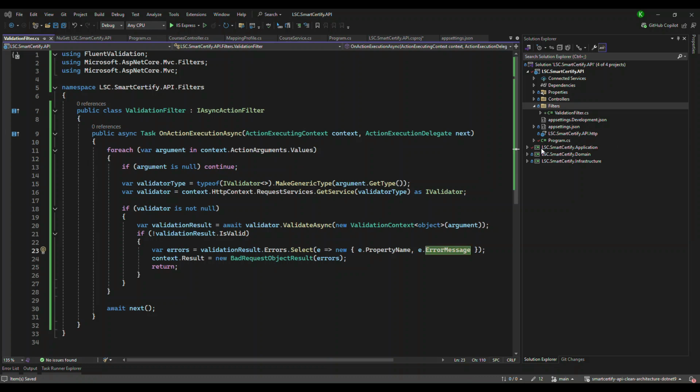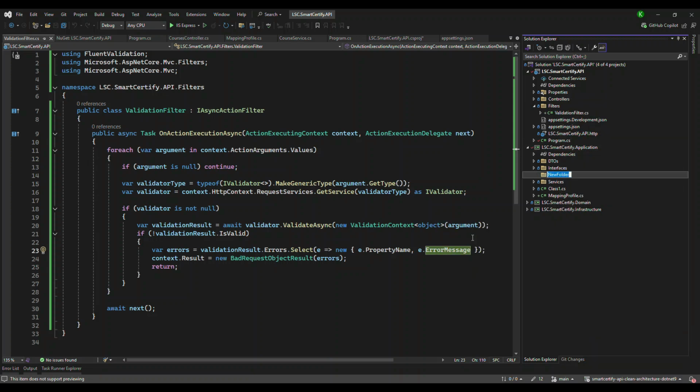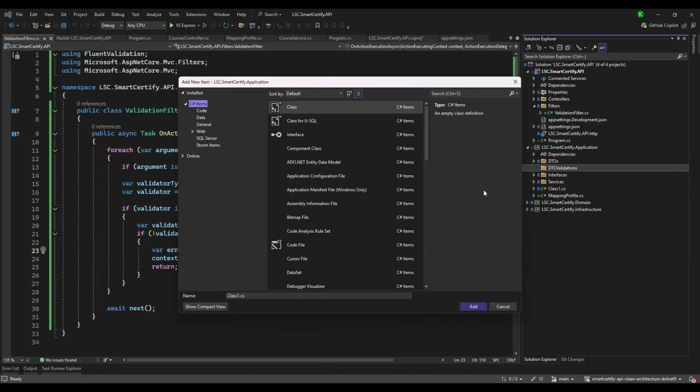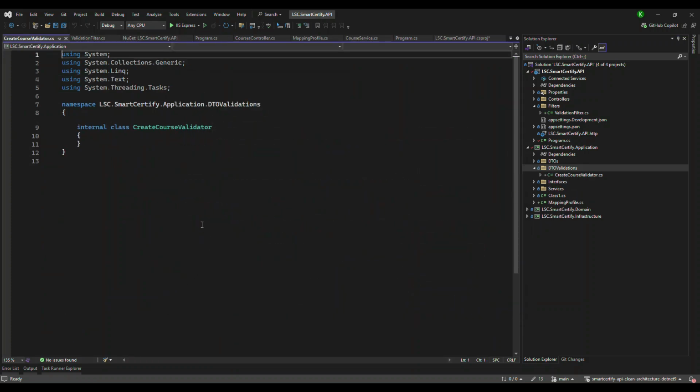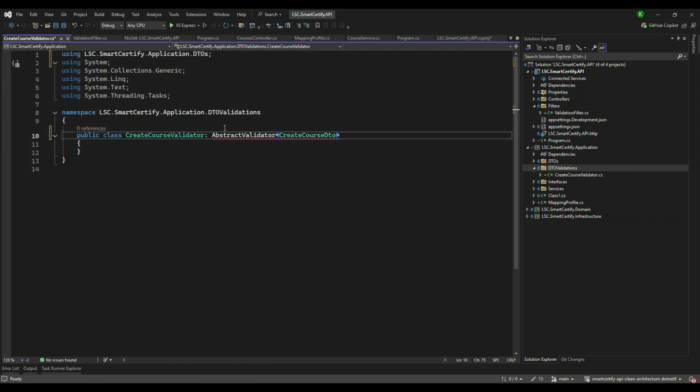Now let's open up this application layer, right click, create a folder where we will put all of those validations. We will name it DTO validations, and the first thing that we are going to validate is the course validator, because we saw the course is duplicating, right? We want this title to be unique. If the title already exists, let's not create the same course again. So I'm going to create a public class, this one, and here is the thing. You need to inherit AbstractValidator of type this DTO.